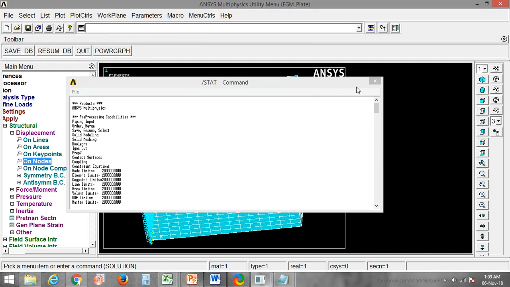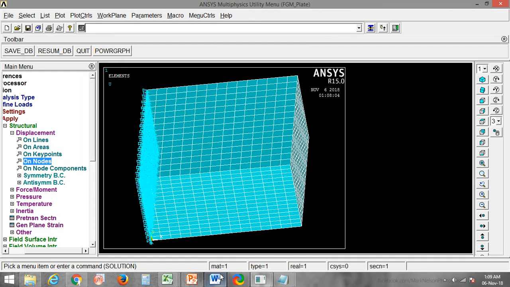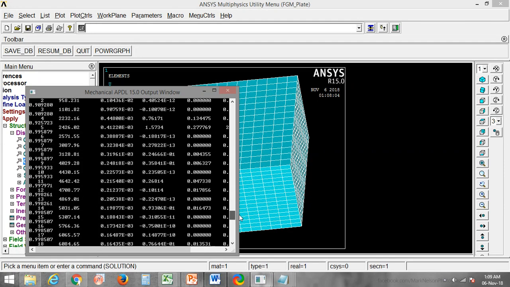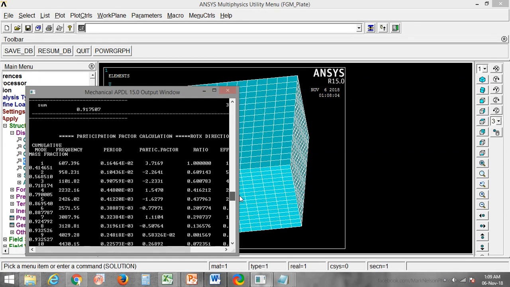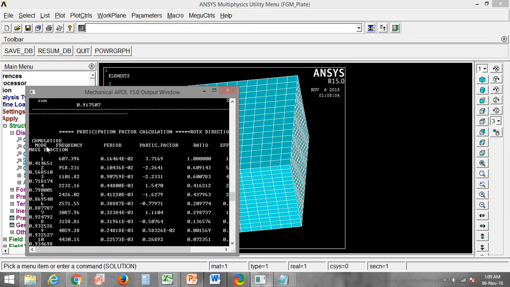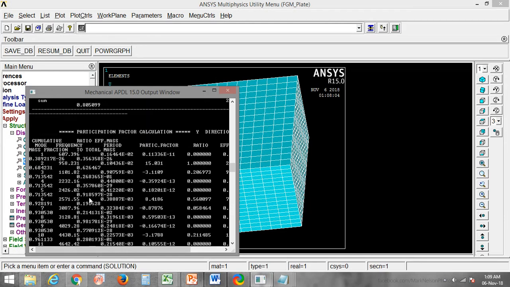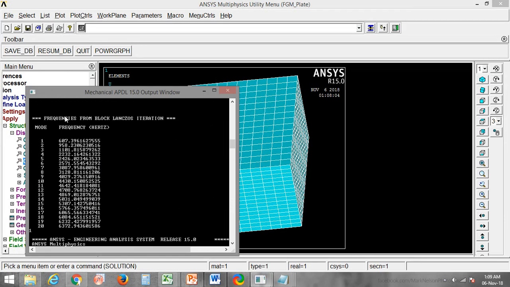So solution is done. I will close this one. You need to come to this window, ANSYS APDL, and from there you can see the natural frequencies from the block Lanczos iteration. The first natural frequency is in hertz. This is not non-dimensional, it is dimensional natural frequency. Whenever you want the non-dimensional natural frequency, you have to use the respective factor. So this is the non-dimensional natural frequency. First natural frequency, second, like that it has been done.